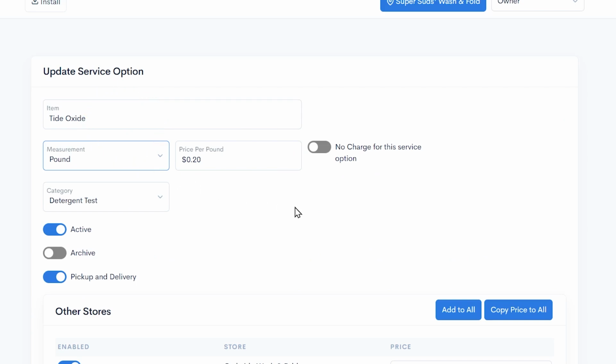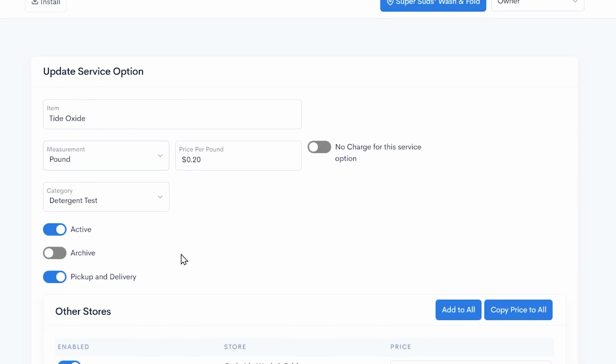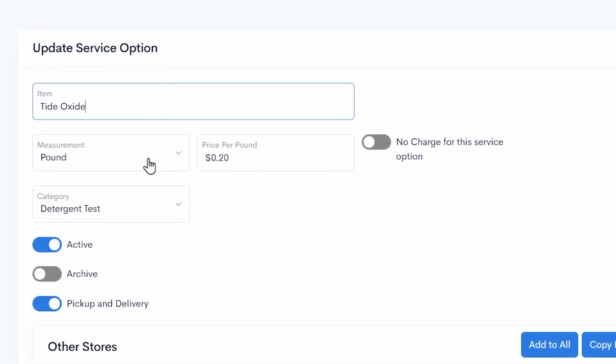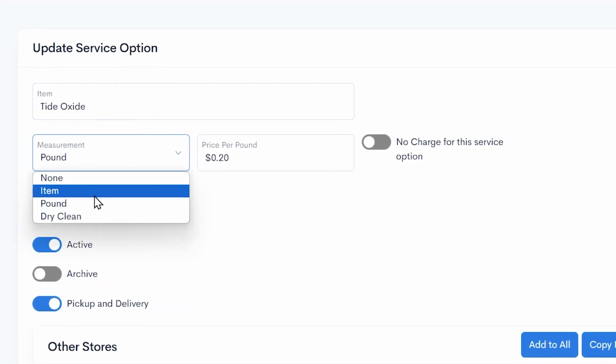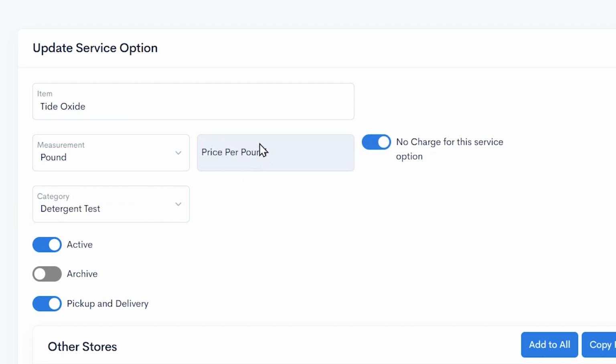While creating or modifying services and service options, you can set up a service at one store and copy it to another store with a simple checkbox and price input. For service options, you can set measurements as per item, per pound, or dry cleaning. Turning the No Charge for this service option checkbox disables the price field, which allows you to create a service option with no listed pricing if you want to do so.